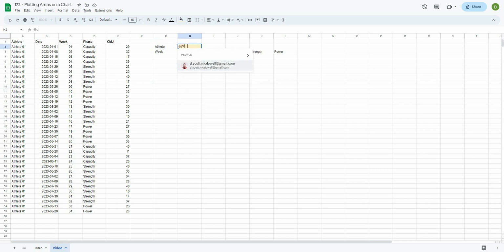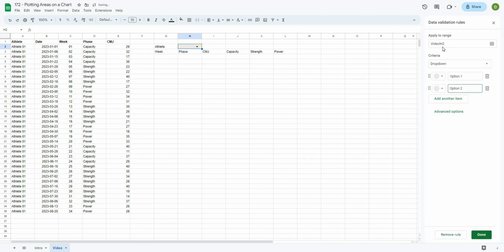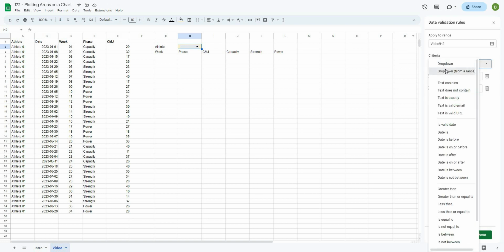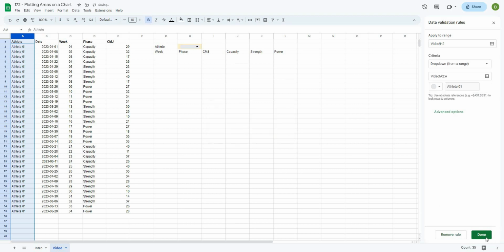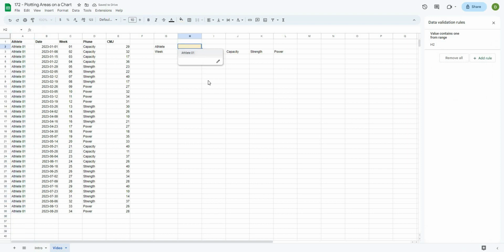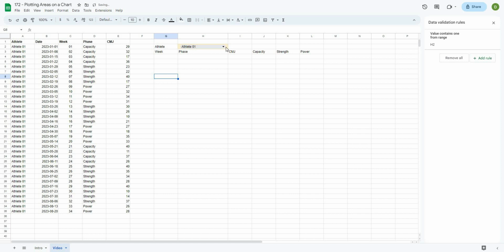If I just type @dropdown, I can create a drop-down menu, and it's referring to cell H2. I want a drop-down from a range, and for our range, we will select column A, and our values are stored in A2 all the way down. When I hit OK, done. Now I can select athlete one. So that's just an interesting change that Google Sheets has made.